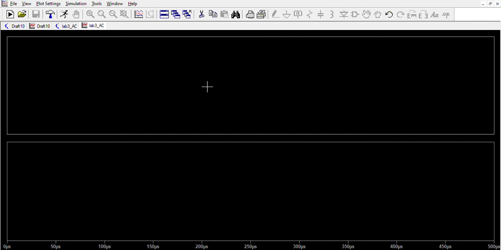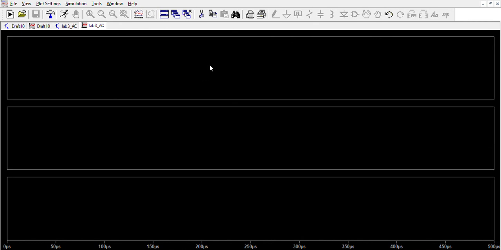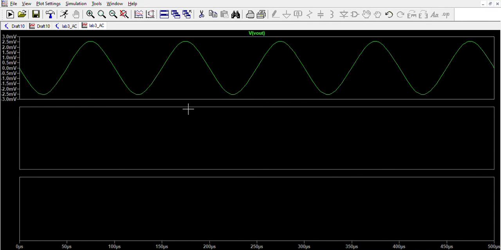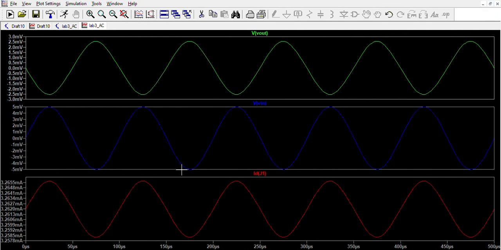Add plot pane, add traces, V out, add traces, V in, add traces, ID J1. So this is basically the output that we're going to get.